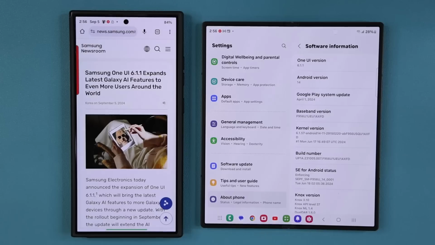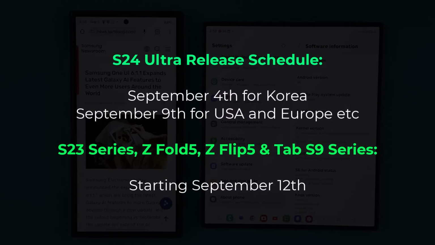Now, if you have a Samsung Galaxy S23 series smartphone, S23 FE, Z Fold 5, Z Flip 5, or the Galaxy Tab S9, any one of those tablets, you are also going to get One UI 6.1.1 starting on September 12th. So that is the release schedule and availability, but I'm sure there are some other phones that will get it down the line as well. But right now, that is the current official release date.